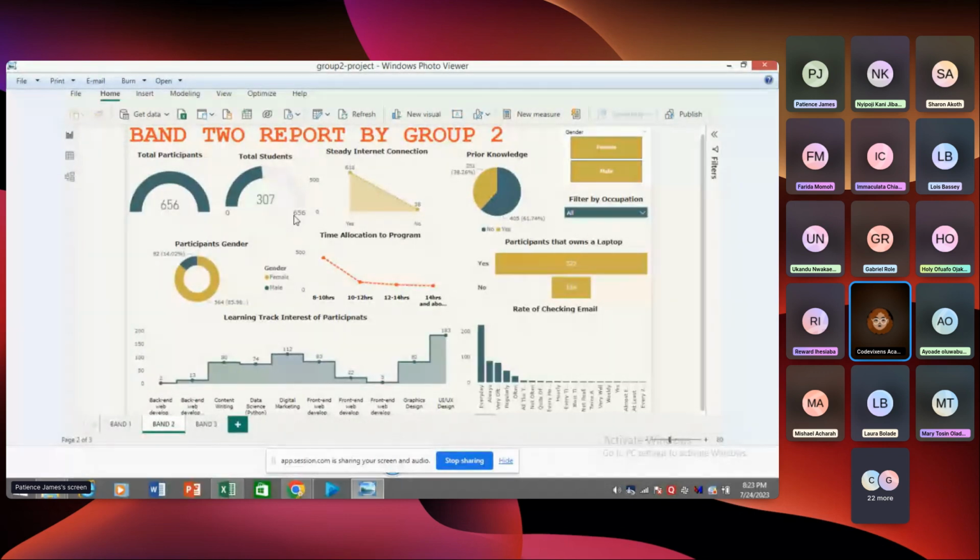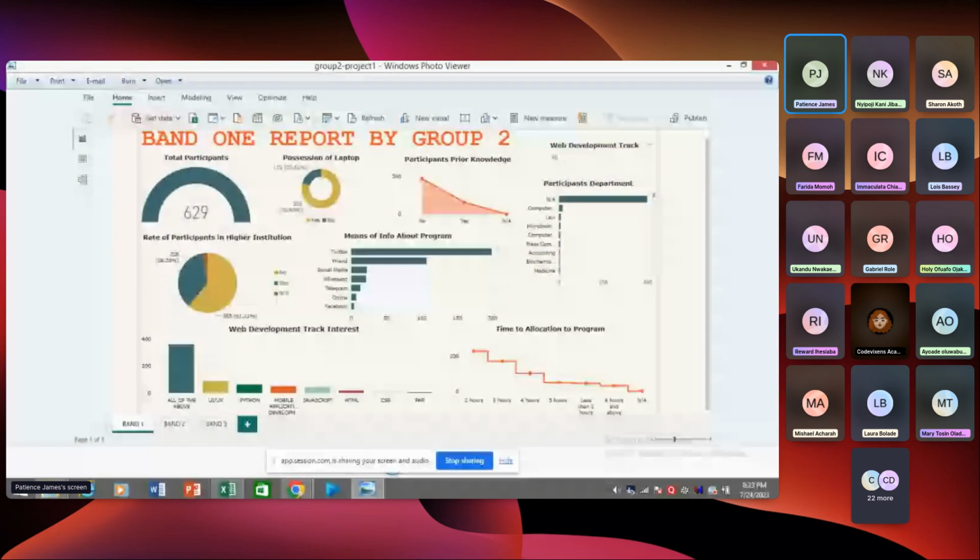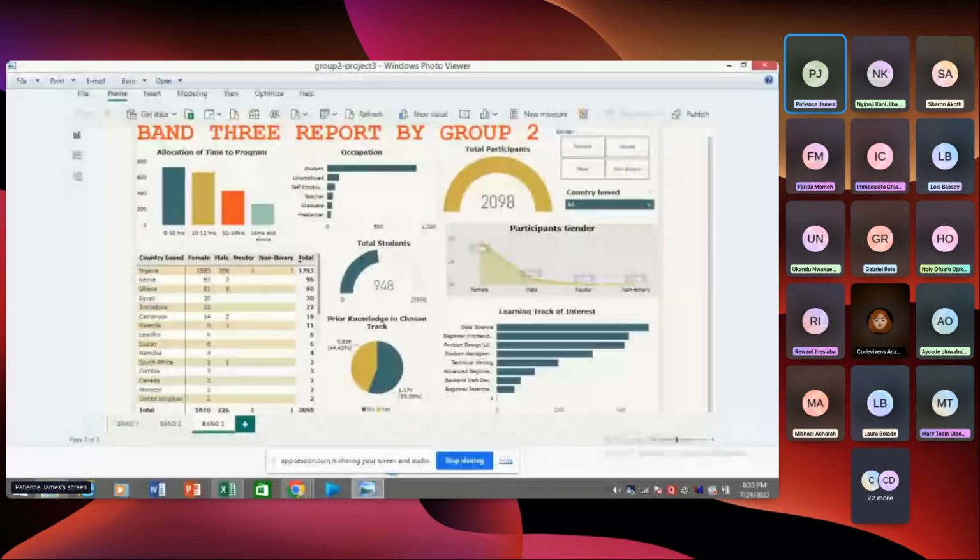Okay, summarily, like I said, we had different questions that we had put out to the participants, which was summarized in our documentation. But the essence of this whole dashboard thing is just for the users or the organizers to be able to have a summary of all the long data that has been received. So I'll just show us the third dashboard. This is for band 3, where we also had similar feedback that has been summarized into a particular dashboard.